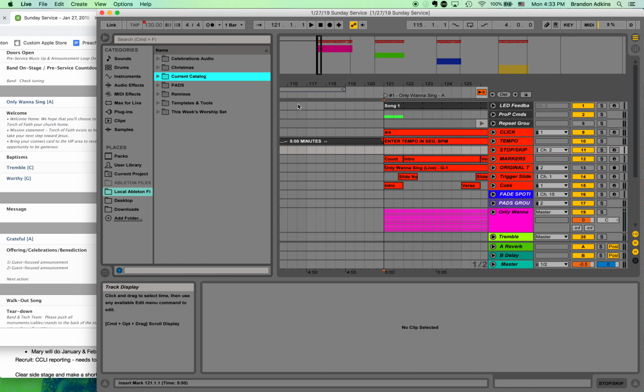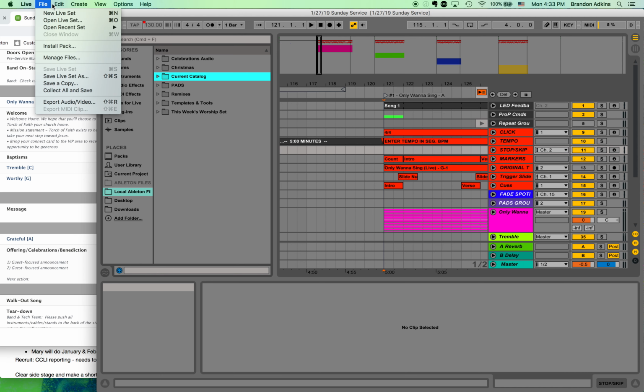One more step though. You'd think that's saved and ready, but if you're moving this project from one computer to another computer, which we're always pretty much doing, I almost always build this on my laptop, then move it to the computer in the auditorium, you have to do this other kind of save, which is Collect All and Save. So we did Save Live Set As to allow us to name the project what we want it to be called. But we also need to then hit Collect All and Save.